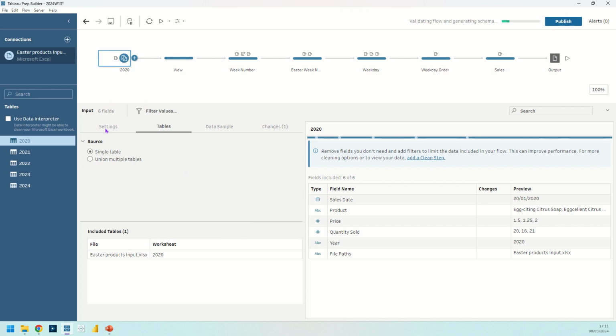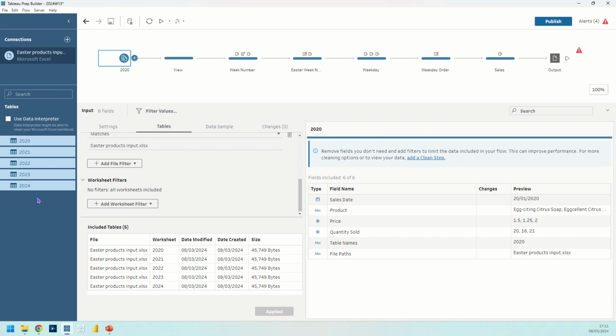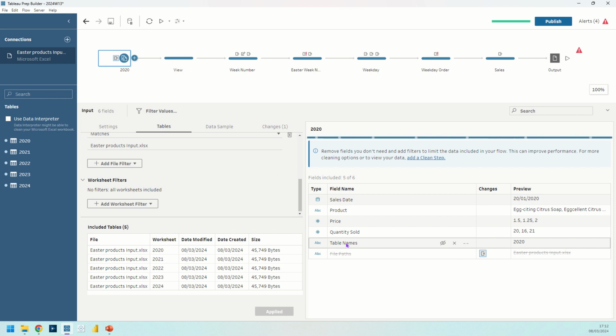When you come to the tables tab in your input step, you change it from a single table to union multiple tables. We don't need to add any worksheet filter because we want all of these to come through, so we hit apply. You can see all those tables get highlighted on the left hand side, which is great. I also chose to remove the file paths at this point because that's just giving us the name of the file, which isn't particularly useful, but our table names are very useful. So I'll rename them to be year going forwards.